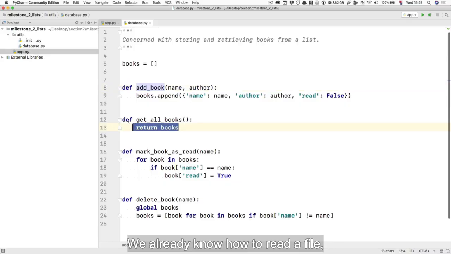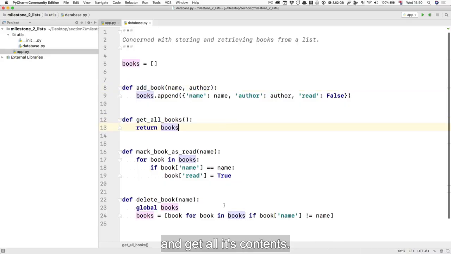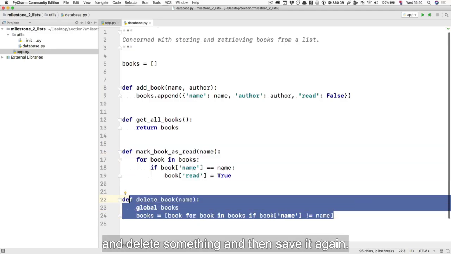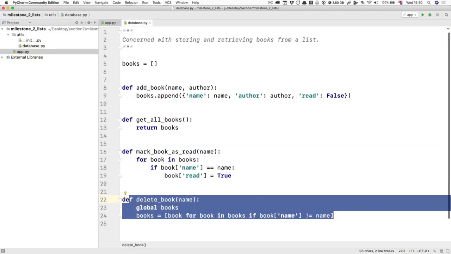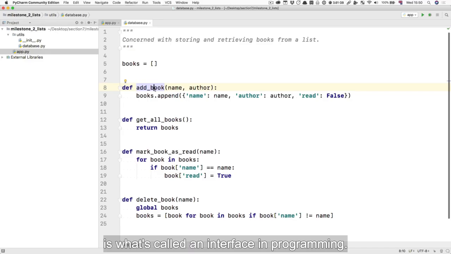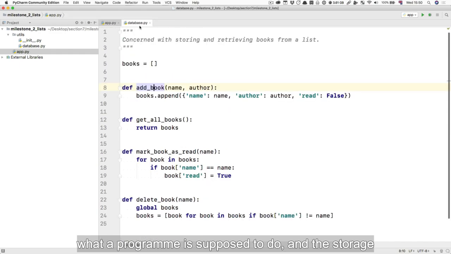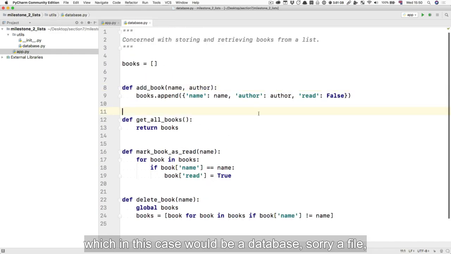We already know how to read a file and get all its contents. We already know how to save into a file. We already know how to read a file and delete something and then save it again. So this database.py here is what's called an interface in programming. An interface between our business logic, what our program is supposed to do, and the storage, which in this case will be a database, a file. And we're going to move on to database soon.